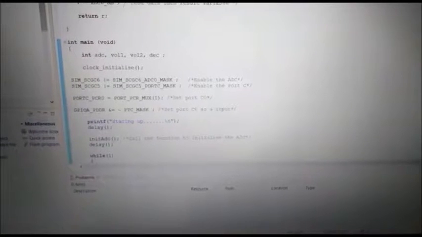This is my main function. First, I create some variables, ADC for 1, for 2, and so on. Then it goes to the initialize function, and here I enable the ADC, enable port C, and set port 0 in port C, and set port C0 as an input. Here it will print starting up and call the function to initialize the ADC.